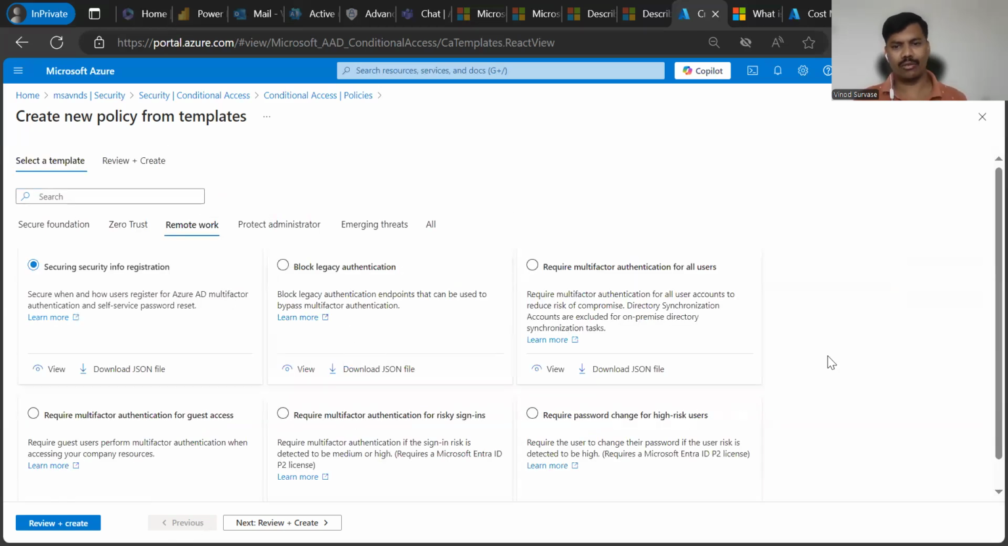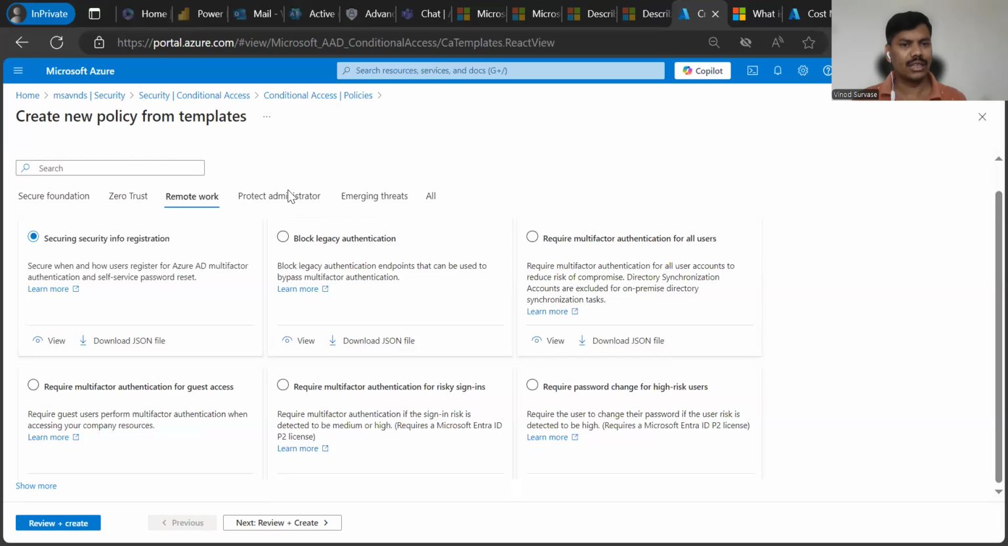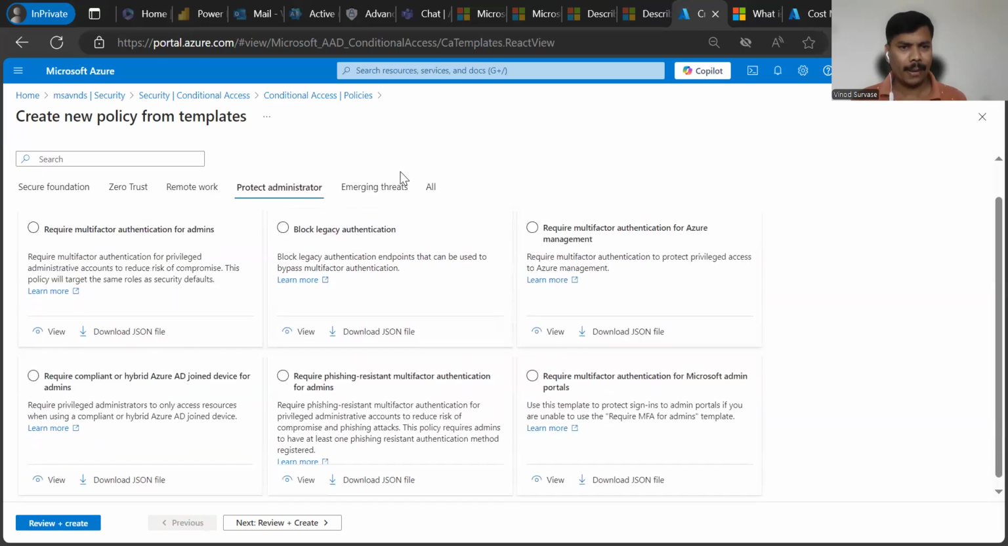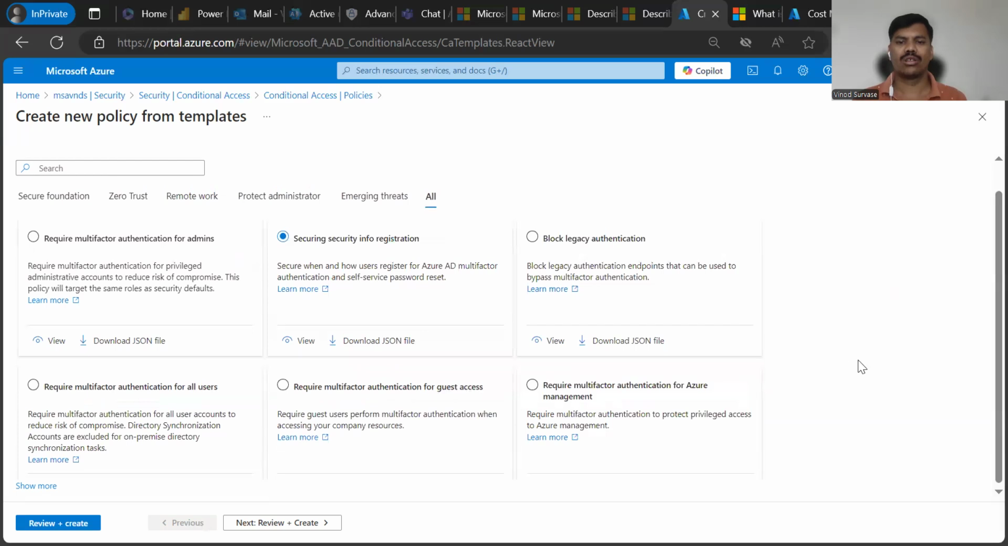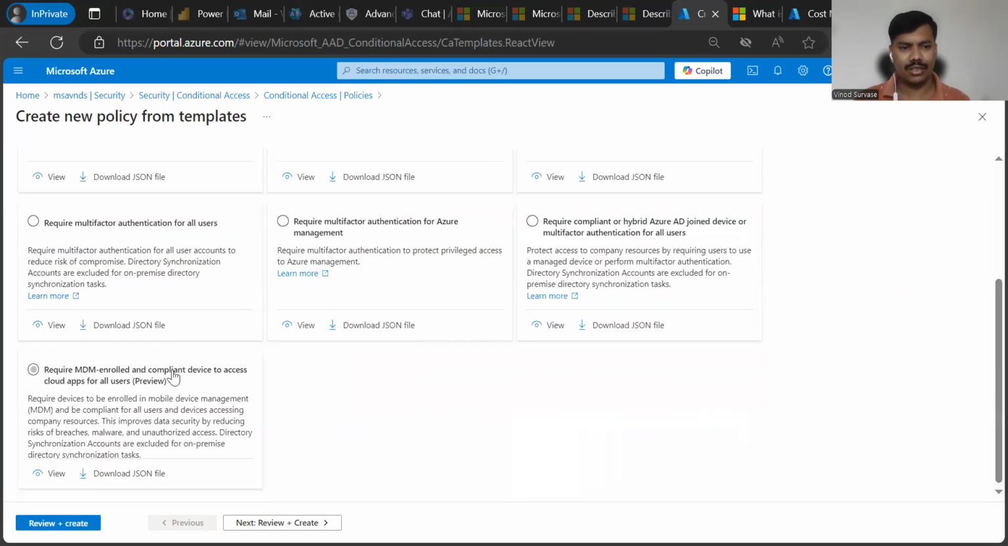Under remote, we have a few as well. Then there is protect administrators and emerging threats. Under emerging threats, we have require phishing-resistant multi-factor authentication for administrators, and All is going to show us all the compliance conditional access policies, which are available for all the previous or existing tabs or sections. So let's go back to the previous step, and I'm going to talk about this one.